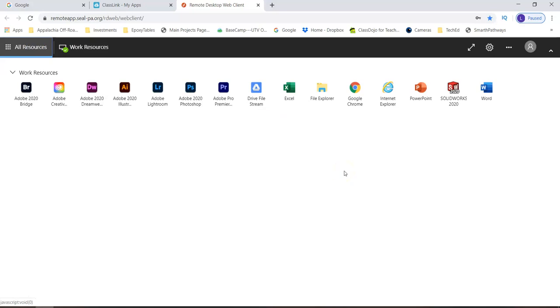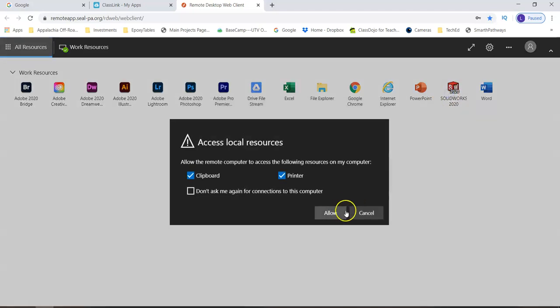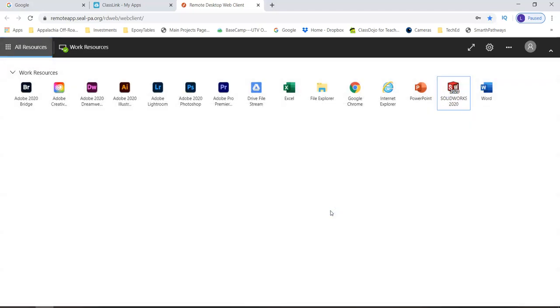Now, the reason that I show you guys that is because if, let's say I'm in SolidWorks, I'm going to go ahead and click this and I'm going to hit allow. And we're going to be patient. I'm going to put this video on pause as it opens. It might take a minute or two for it to open.